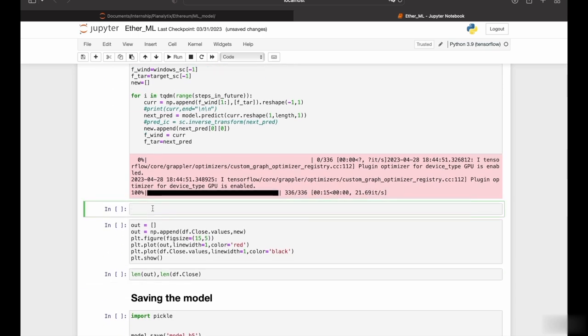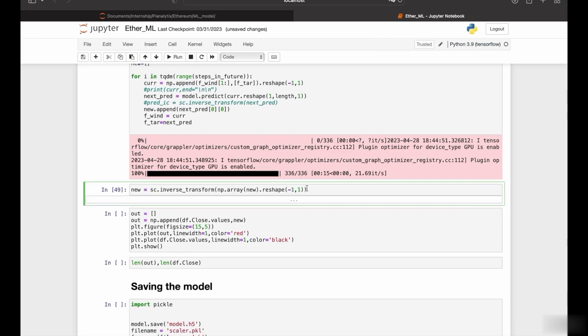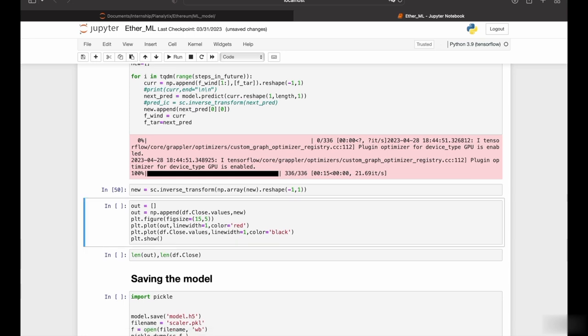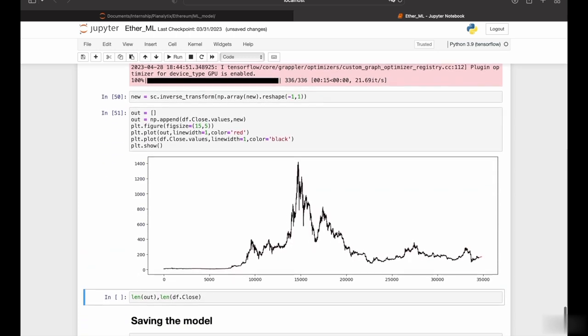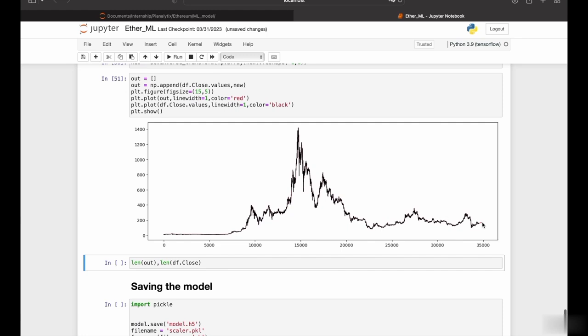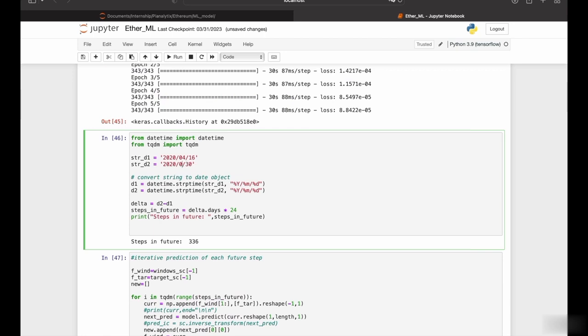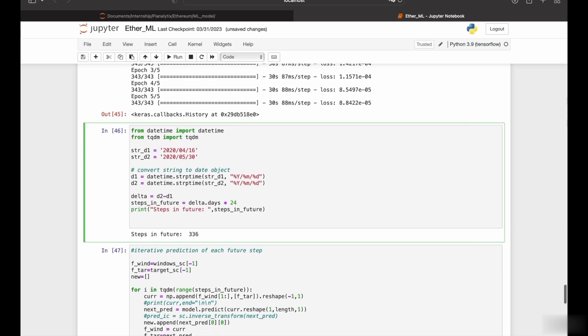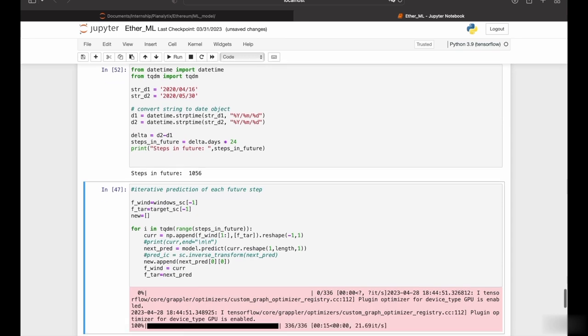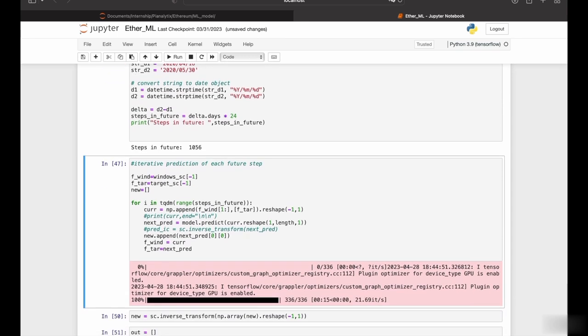All right, now we'll perform the inverse. So now let us apply inverse scaling transform to the predicted values so that we get the actual value in dollars. And now we can plot the future prediction. All right, so you can see that there's a very small red line here, and this is showing the future predictions. Let us increase our time space from 16th of April 2020 to 30th of May 2020. Now we can see that the steps in future is 1056 instead of the 336.